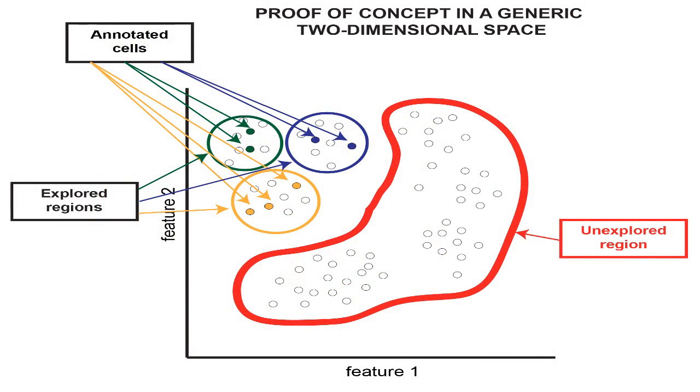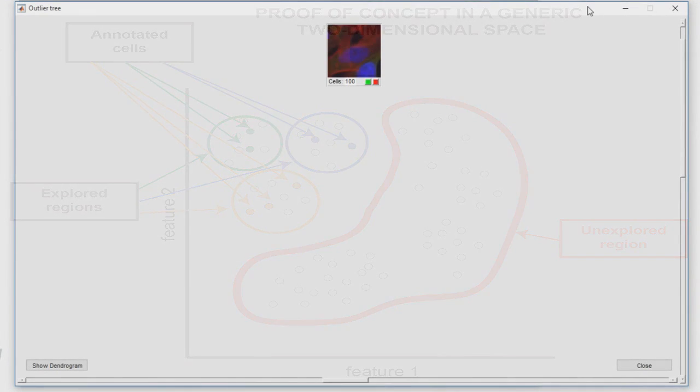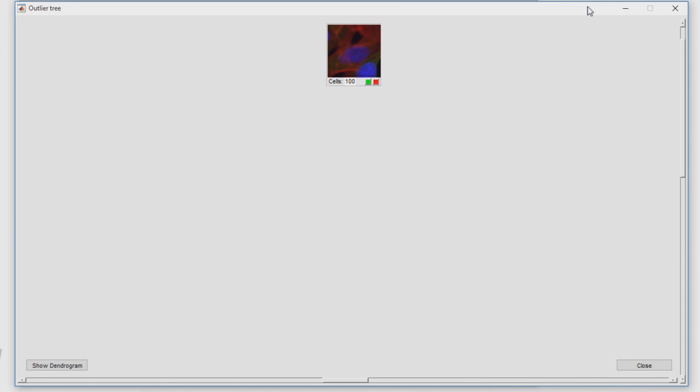Phenotype Finder works in a multi-dimensional feature space, represented here as a two-dimensional one for the sake of clarity. Starting from the annotated cells, green, blue, and yellow regions in the figure, it defines the region of the non-annotated cells, red region. Then, by analyzing the cells in the red region, it builds a hierarchical tree with subgroups of cells with similar phenotypes. This may help the user find new classes of interest.